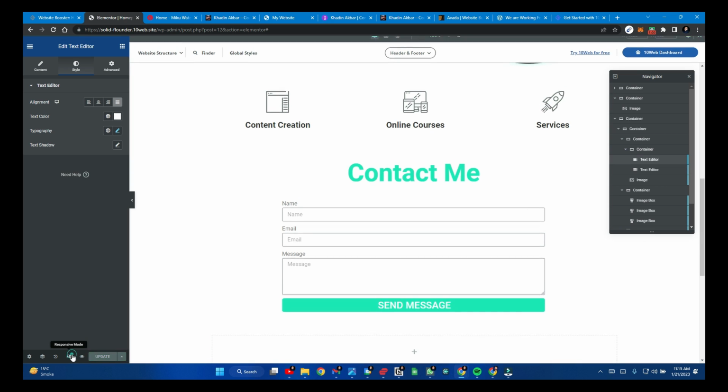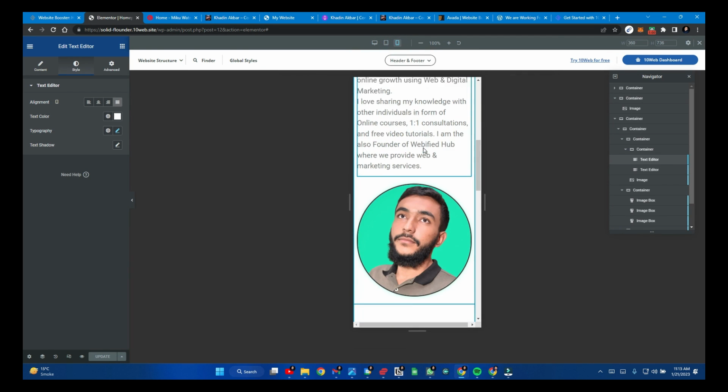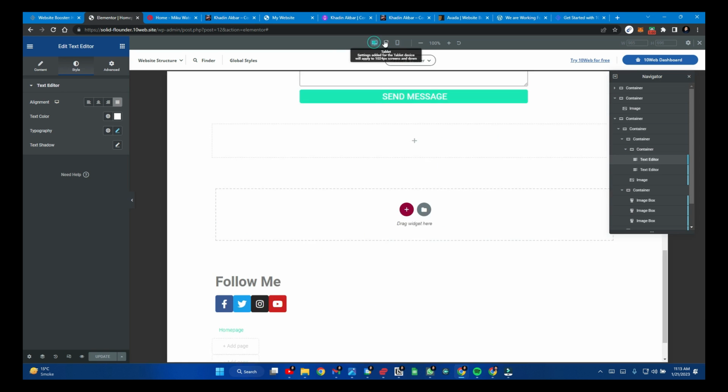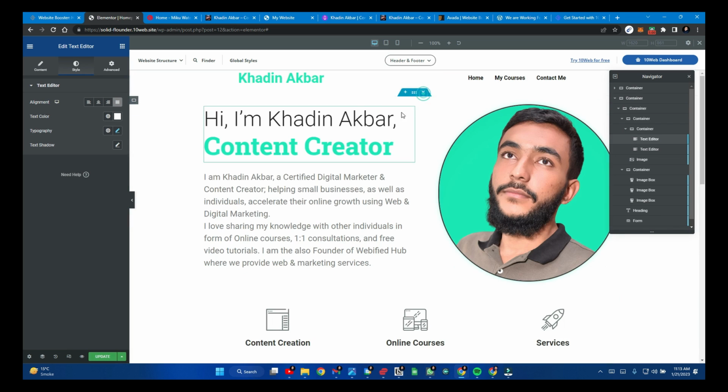And you also have this responsive mode. Click on this responsive mode and you can check how it looks on mobile, how it looks on laptop, how it looks on tablet. So that's how all these things work, and after it is updated, you have the complete website.